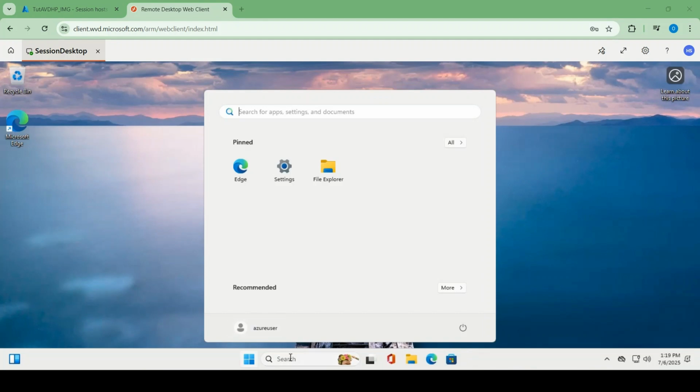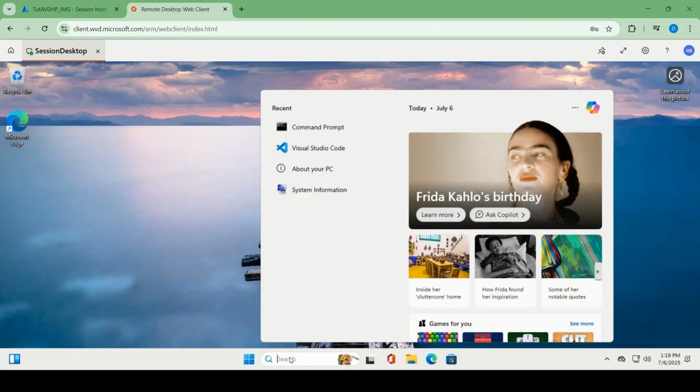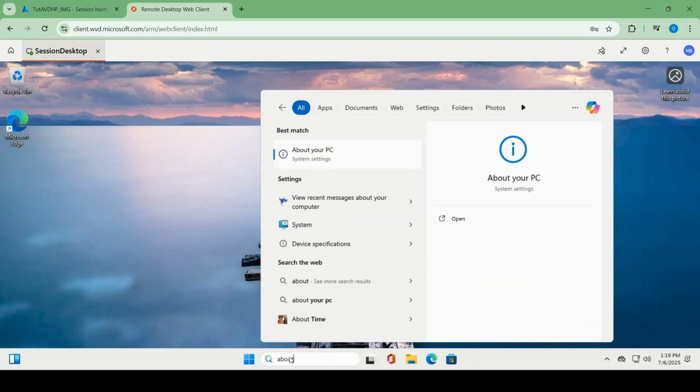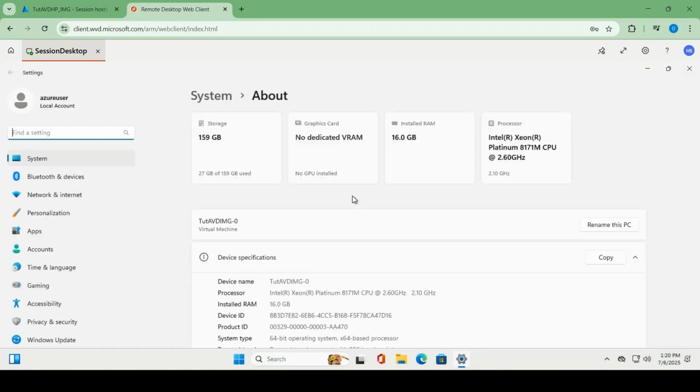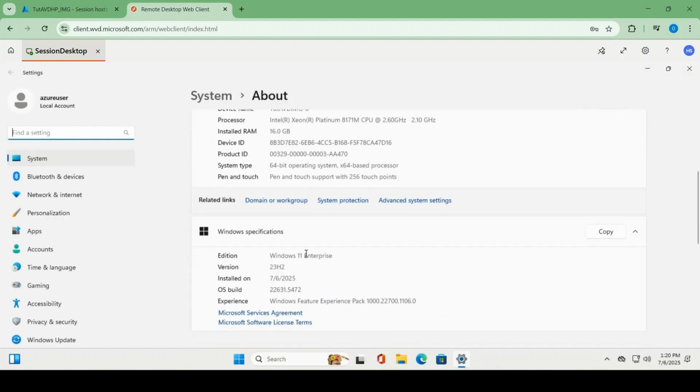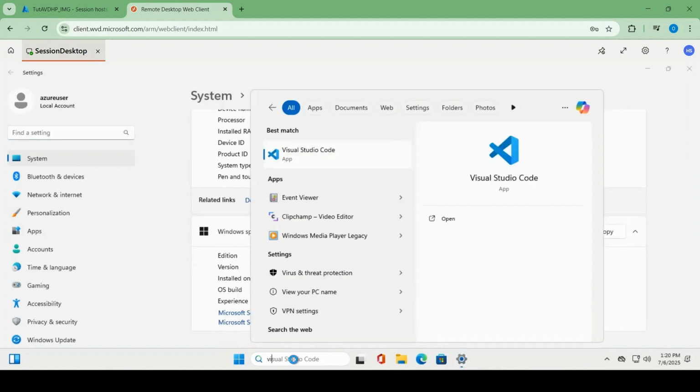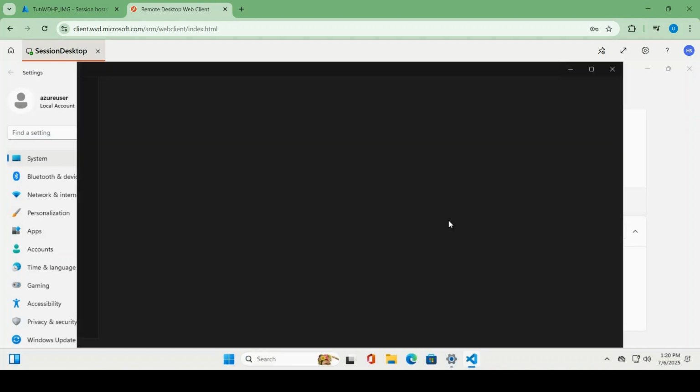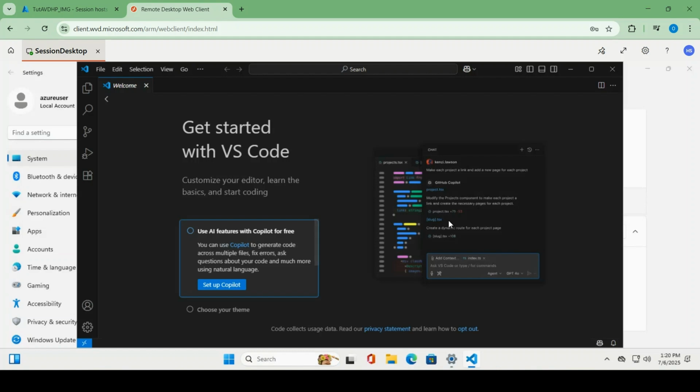The first thing we'll do is to confirm that it's actually Windows 11 Enterprise 23H2. So go to About Your PC, scroll down, you see it's actually Windows 11 Enterprise 23H2. The next thing you want to do is to check for Visual Studio Code, because that was one of the applications that was downloaded into the VM that was used to create the image. And we can see that we have Visual Studio Code here.